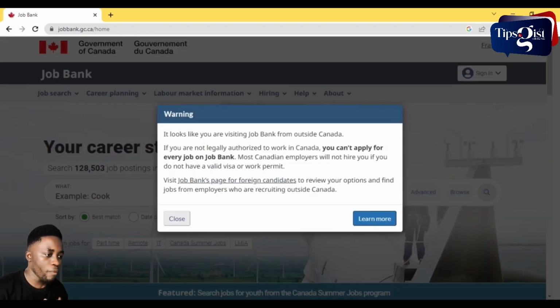So we are right here on their website. There is a warning. What is the warning? They're saying that it looks like you are visiting Job Bank from outside Canada. Yes, I am outside Canada. So that means they are able to detect where you are applying from. They are saying that if you are not legally authorized to work in Canada, you can't apply for every job. The underlying word here is every job. That means there are some that we can apply for. Visit the Job Bank page for foreign candidates to review your options to find jobs from employers who are recruiting outside Canada.